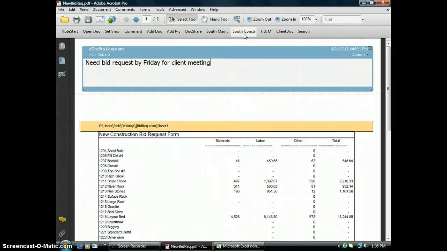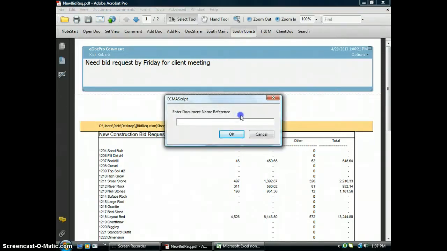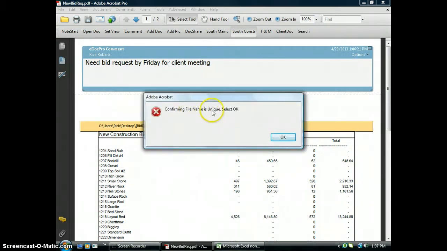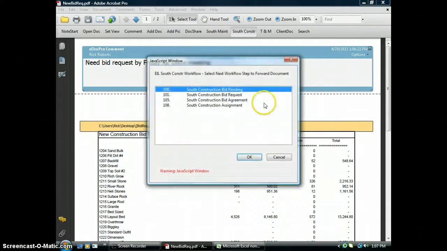And when the sales rep selects this as the initiator of a document, they'll be required to name this project. So now, the sales rep is going to go ahead and give this project a name. We'll call it the Ridge Golf Project. Now, eDocPro is going to confirm in the archives that that file name is unique. And it is, so we'll be allowed to proceed with that name.